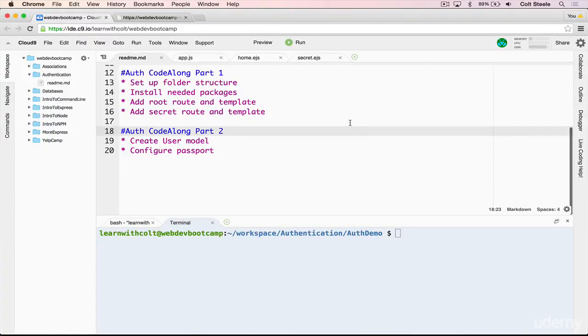Okay, welcome back. In the last lesson, we set up all of the directories, the main structure, our app.js file, and we installed all of those important packages. Now we're going to start some of the auth-related content. We have two main goals in this video. We want to create the user model, and we also want to configure Passport to work with that user model.